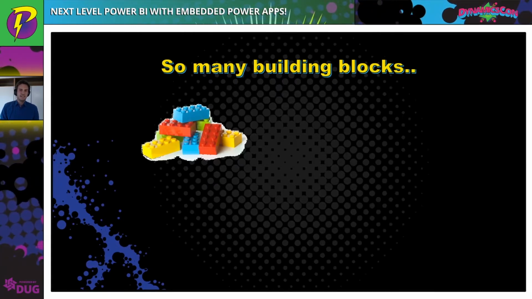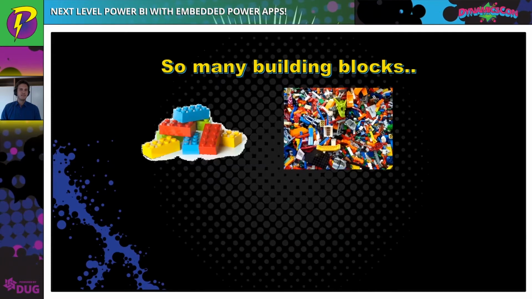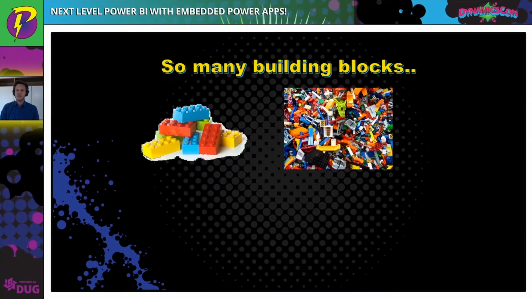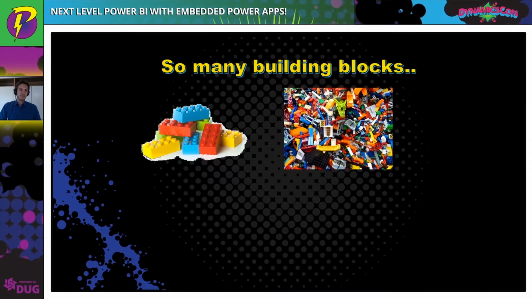But that's not all. Basically, then we have a lot of partners who are building third-party apps, third-party components. We have the awesome community. A lot of those are actually at this DynamicsCon and who are building a lot of stuff, actually building a lot of that open source, sharing it with each other. So there's even more blocks.